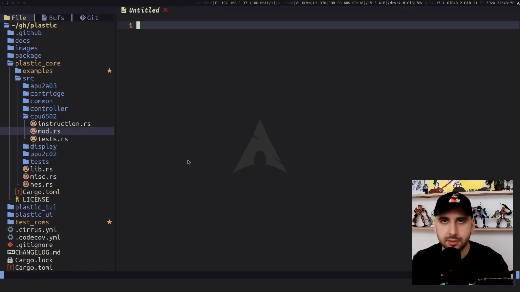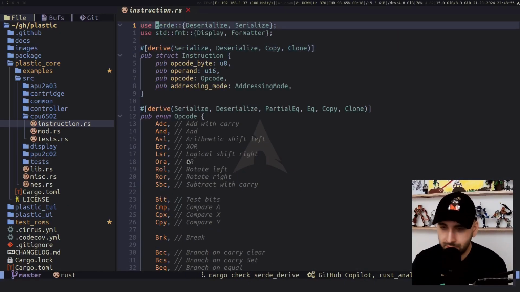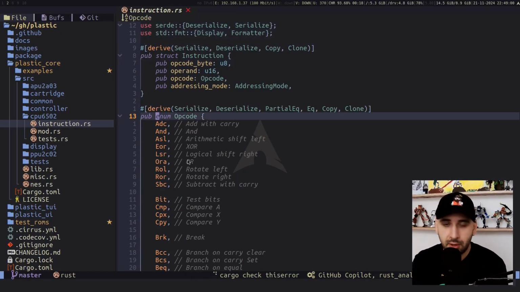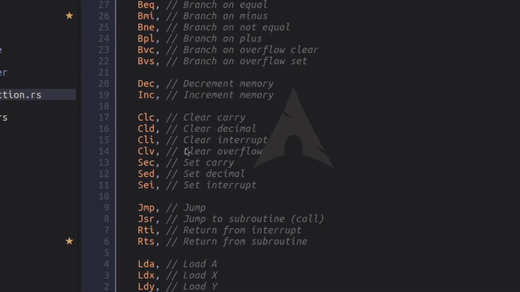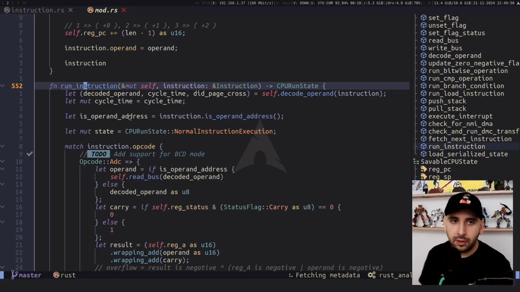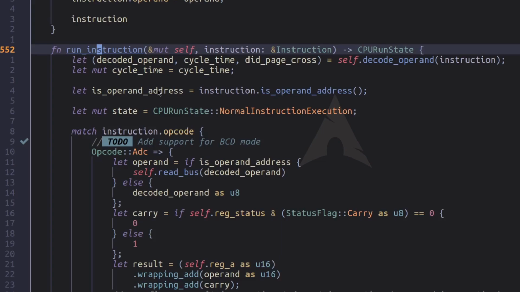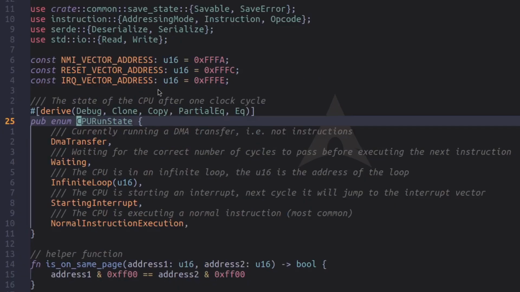So we can take a look at CPU first because I think that's quite interesting. If you go into instruction, this is actually pure Rust and it contains all the instructions of this hardware in an enum. You can see that we have the test bits, jump instructions, loading, pushing, stuff the registers and so on. And in the mod file you can see this run instruction method which takes an instruction, calculates the result and returns a CPU run state. CPU run state is basically the state of the CPU after one clock cycle.